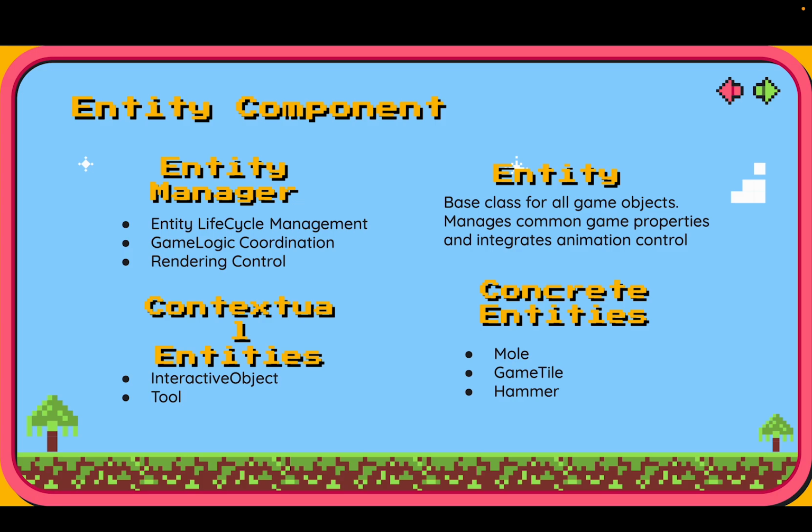Entities in our game fall into 2 categories: contextual entities and concrete entities. Contextual entities, which include the interactive object and tile classes, are not specific to our game simulation, but can be used in various scenarios, while concrete entities, such as mole, game tile, and hammer, are directly tied to our game's mechanics and define key gameplay elements. At the foundation of these entities is the entity class, which serves as the base for both contextual and concrete entities, ensuring consistency and reusability across different objects in the game.